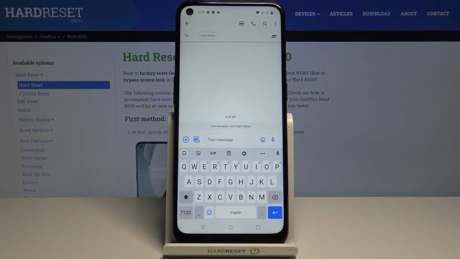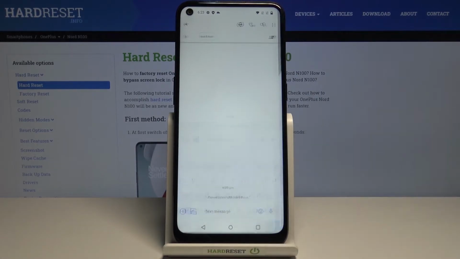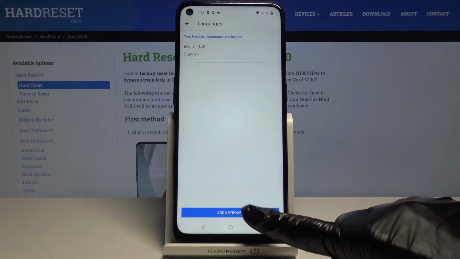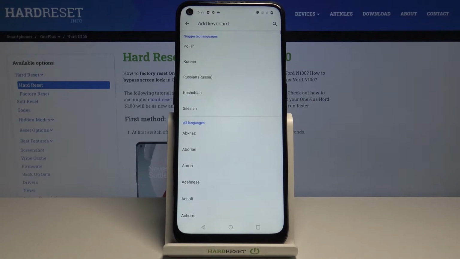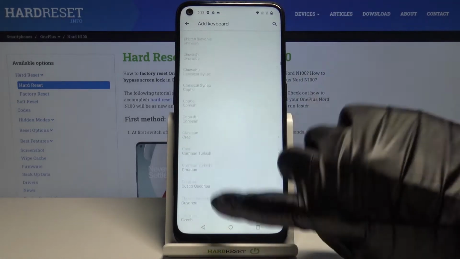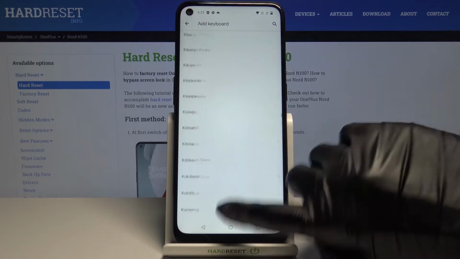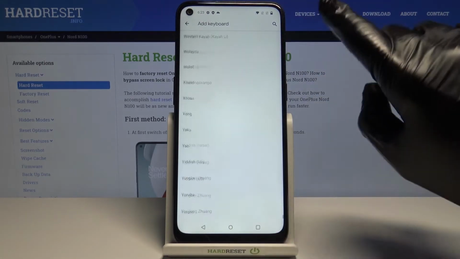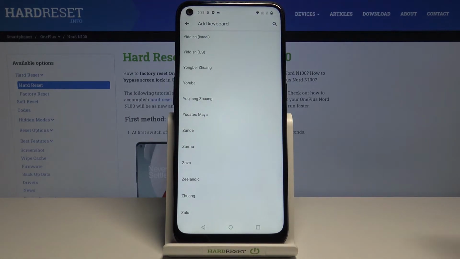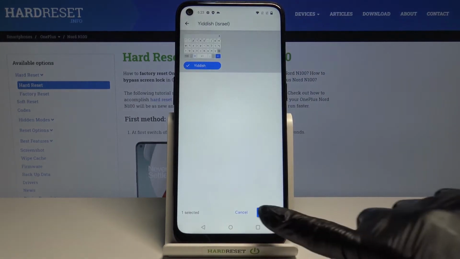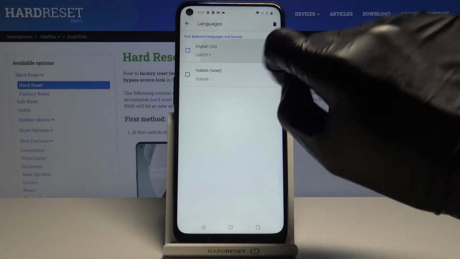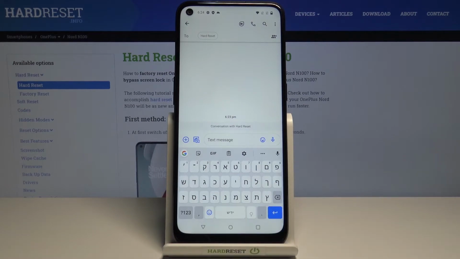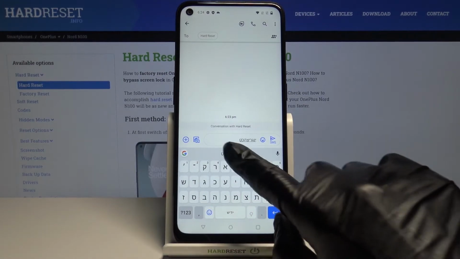And if you want to change it, all you need to do is to tap on the settings icon, then reach Languages, pick Add Keyboard, and then select the one that you would like to apply. So as you can see, the list is very, very long. And just pick the one that you want to apply. So it can be Yiddish, tap on Done, then remove unnecessary language, go back, and as you can see, it has been already changed and you can smoothly write in Hebrew.